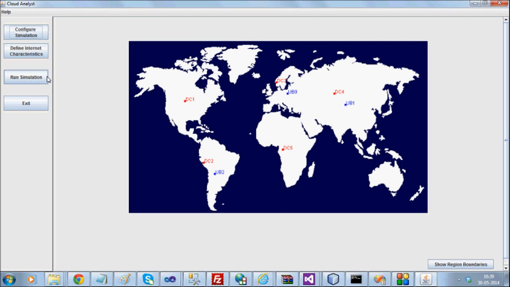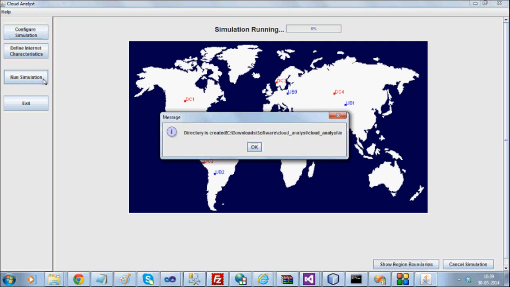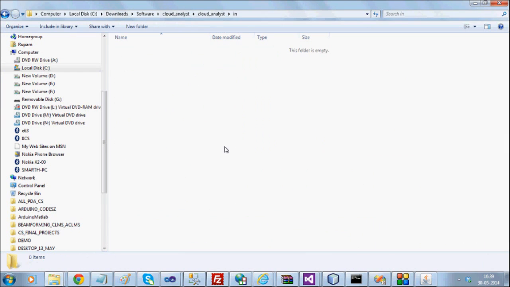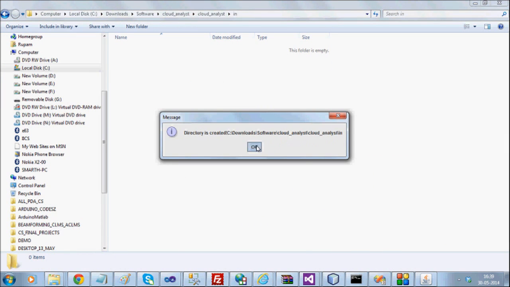Okay. I'll run the simulation. See, simulation has not yet started. What it is showing? Directory is created. We'll go inside this. You'll see in directory which we have deleted. It's been created, but there is no file. So no file has been created at the beginning.